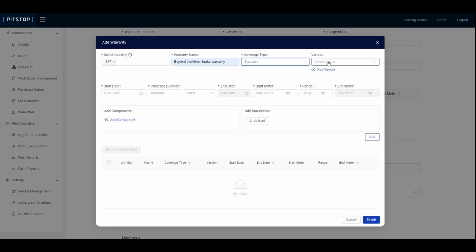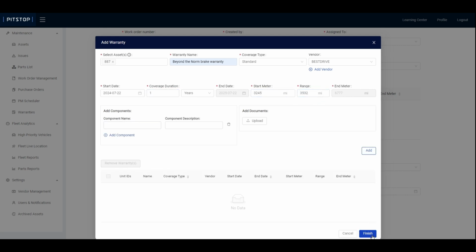So you can select whatever vendor it is, the start date, duration, meter, range, and do the same thing and click finish, and it will add into your warranties module table.